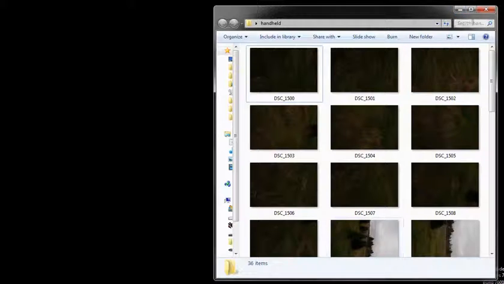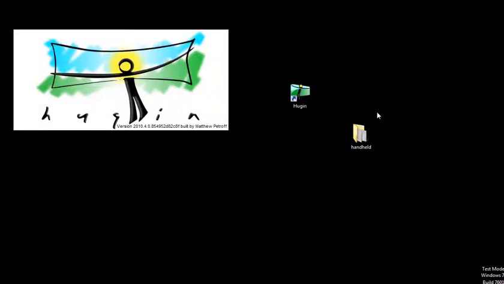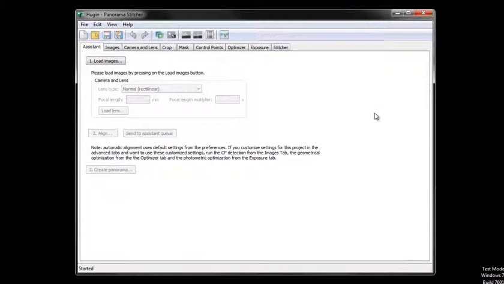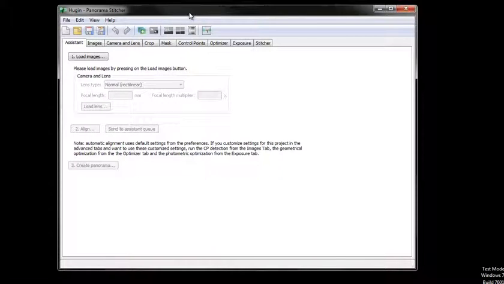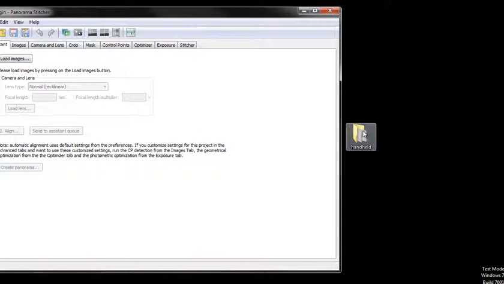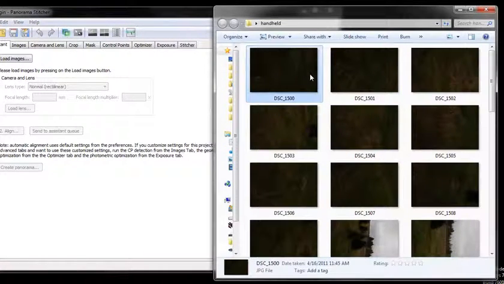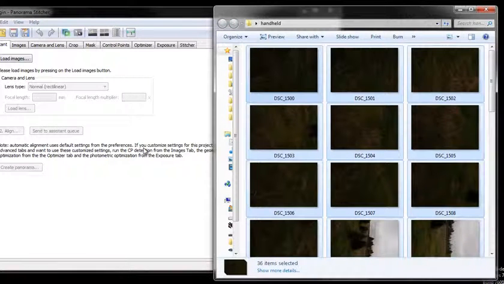So here are the pictures. Now we're going to load them up into the program called Hugin. This is a free open source program that you can download from the internet. It's actually pronounced Hugin. Just type in Hugin in Google and you'll find it right there, the first result. So I'm gonna select all my pictures here and drag them into Hugin.